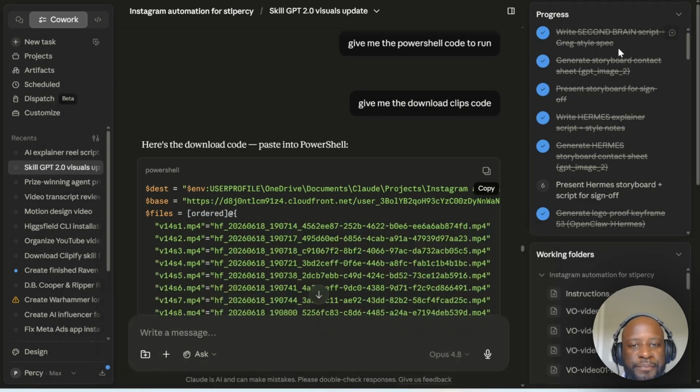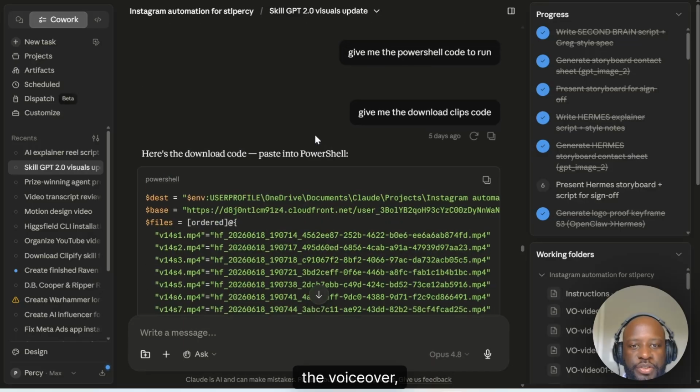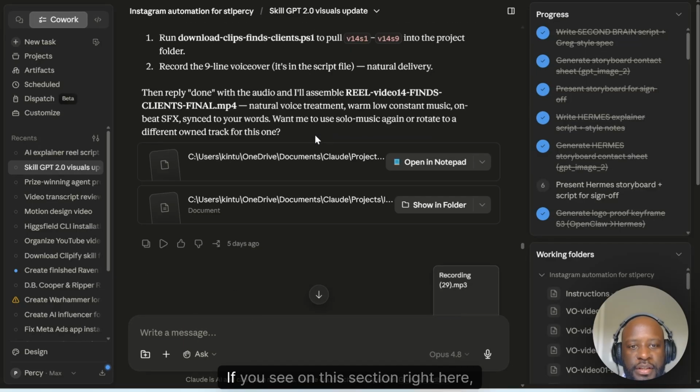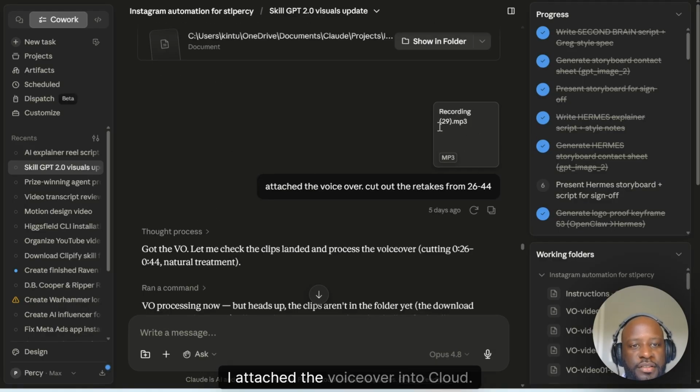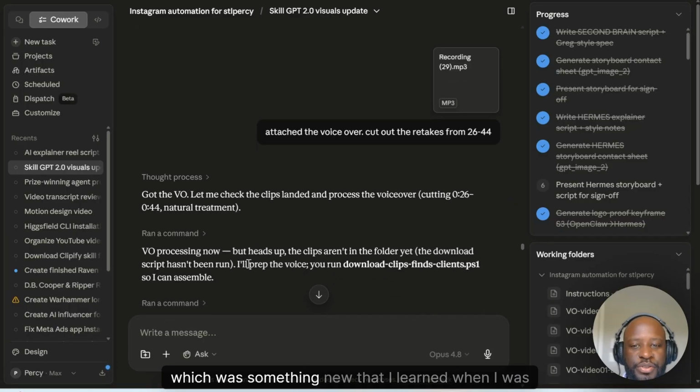The last piece that I want to talk about here is the voiceover, and I'll scroll up just a little bit. If you see on this section right here, after I read the script and recorded it, I attached the voiceover into Claude. I just pasted it in here and I said, here's the attached voiceover, cut out the retakes from this 26 seconds to 44 seconds. And then Claude responded, got it, the voiceover, let me check the clips that landed and let me start processing it and cutting out the scenes you talked about and making sure I added natural treatment to it. So Claude can actually enhance the voiceover as well, which was something new that I learned when I was kind of running through this a few times.